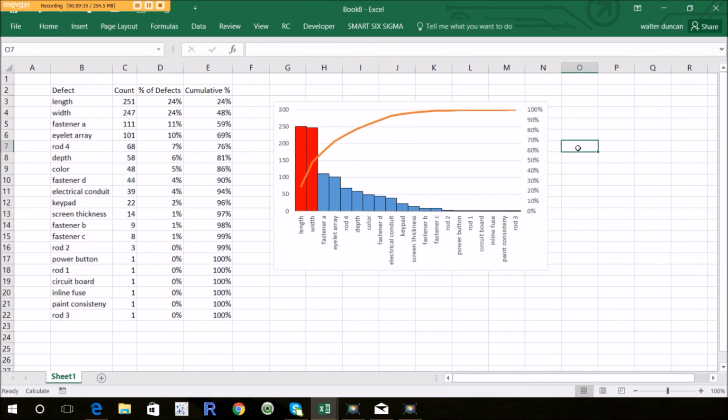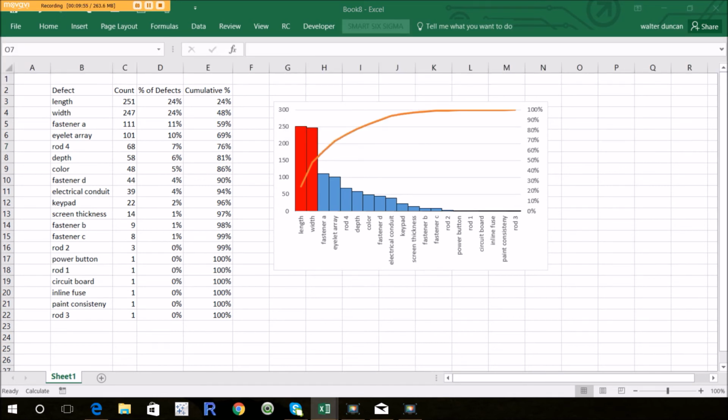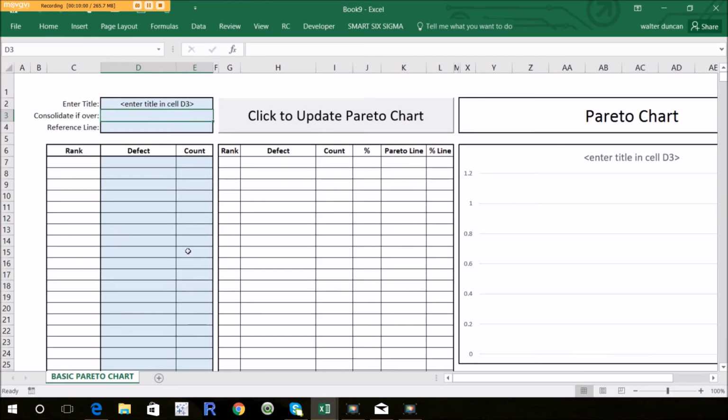So that's pretty quick. It takes a few minutes. Once you're used to doing this manually, you could do it in a few minutes. But I also like to show you how to do it with the SmartSixSigma Toolkit add-in and show you how quick it can be. So let's do that. Let's click on SmartSixSigma, go to Pareto Chart, left click, and we'll get our Pareto chart template up here.